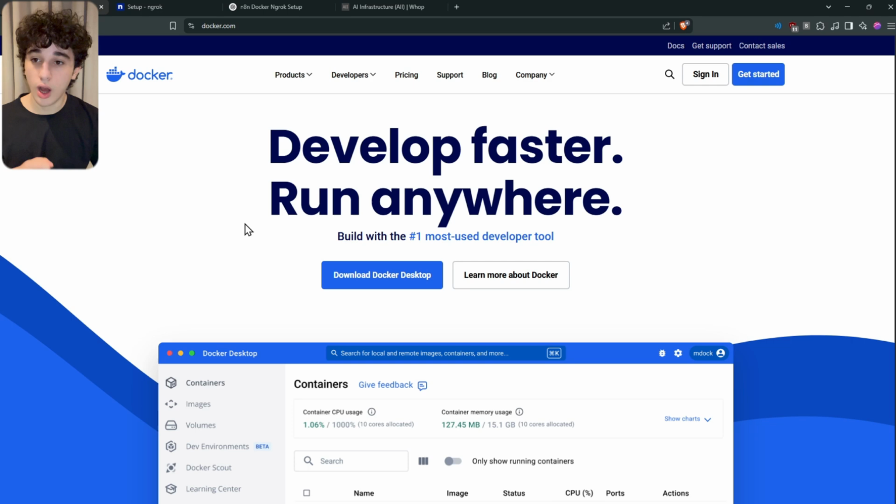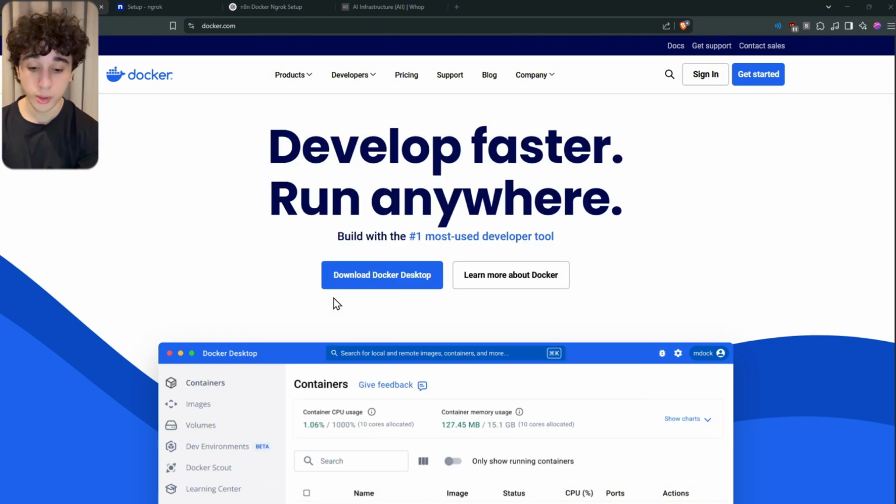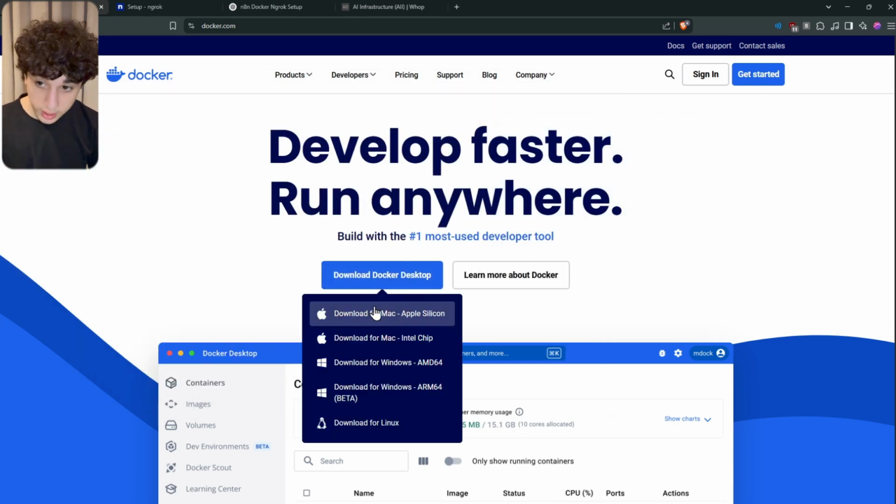Now, first of all, I want you guys to go to docker.com and install Docker on your machine. I'm pretty sure that Docker does actually need WSL to be installed on your computer. To do that, all you need to do is write wsl --install, and this will basically install a kind of miniature version of Linux on your computer and let you run different Linux commands on your device. Now, after you install WSL, you can install Docker.